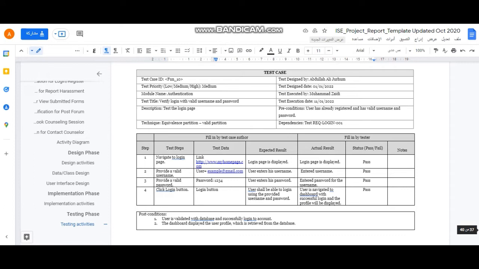The second step is to write any username. Actual result, it will be the entered username, status pass. The third step, write any password, 123, user enters his password. The actual result, it will be the entered password for the username, pass. The last step, click the login button. The user will be able to login using the provided username and password. Actual result, successful login, and the profile will be displayed.